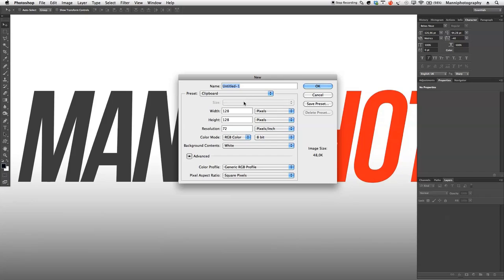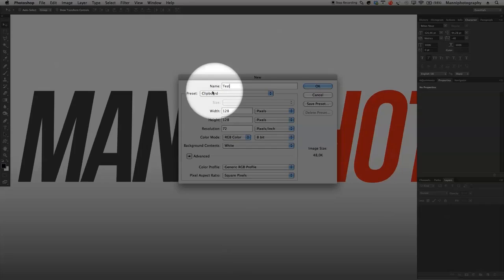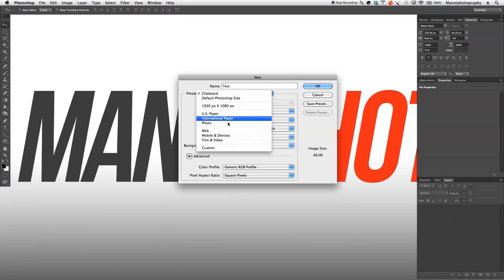If you're a designer and you want to design something, you can just go in here. First of all, you're going to give it a name. I'm just going to write "test" here, so this basically means my new image is going to be called test. Then under preset I can also choose from a few presets, such as international paper, photo, web, mobile devices, film and video.